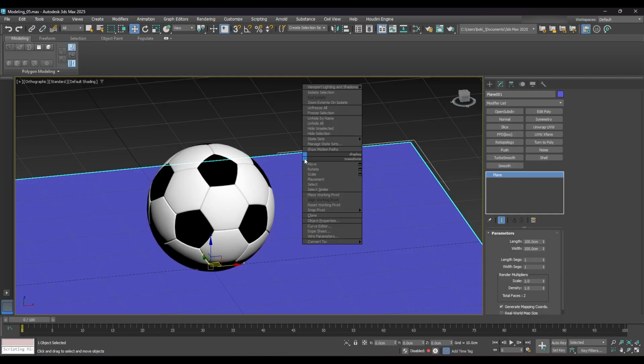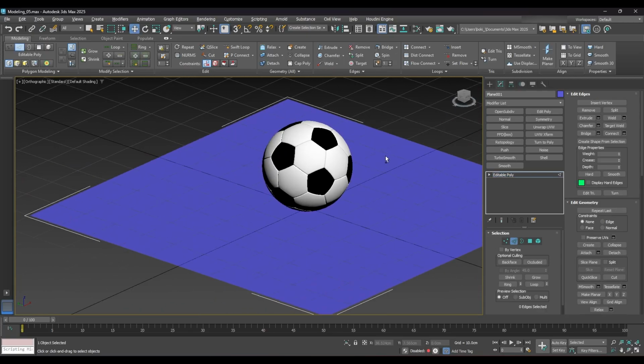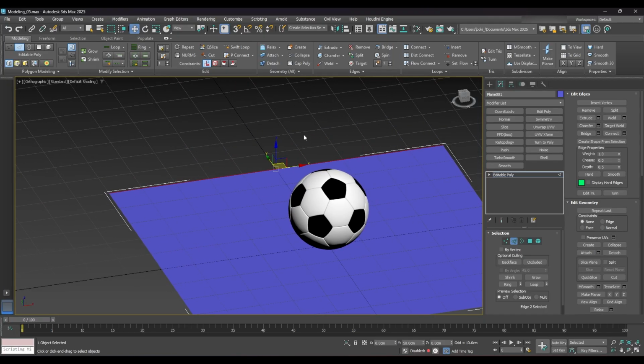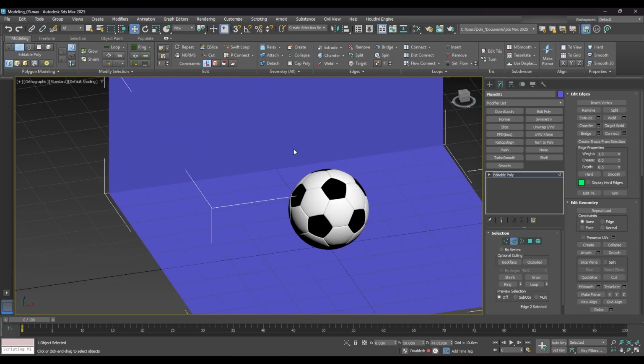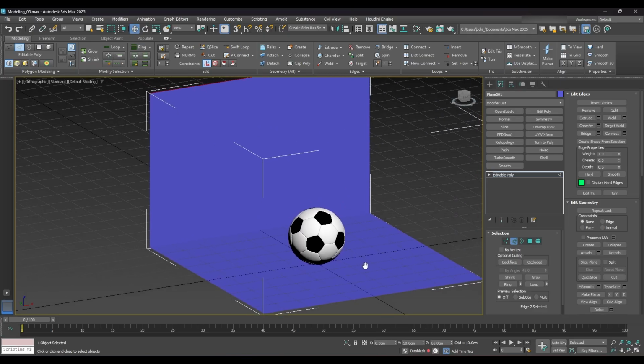After that, go ahead and convert it to editable poly. Click on Edge Selection and get the edge that is on the far back. While holding Shift, drag on the Z-axis to extrude the edge. We can set the height of that edge right here at 65 centimeters.